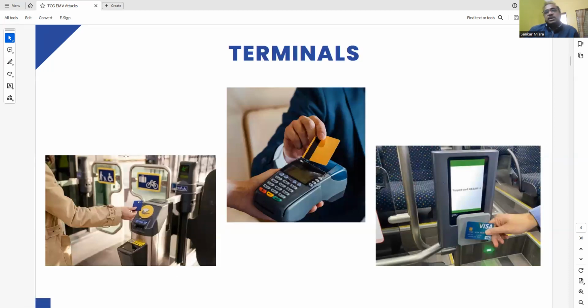So for example, in this picture on the left hand side, you can see this is a metro station and the user is presenting his or her card to the terminal. And this terminal will deduct some money as a ticket price, and it will allow the user to access the transport. Similarly, the right hand side photo is also a terminal, but this is used in the bus.